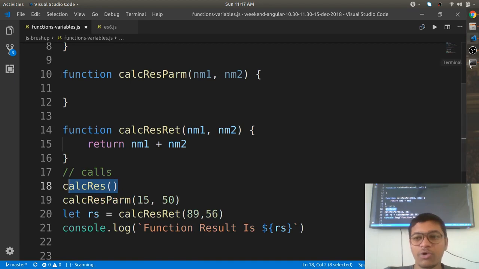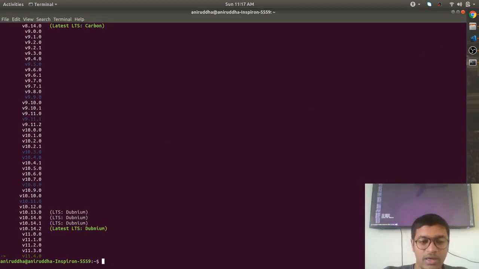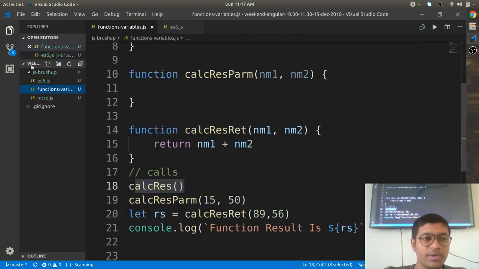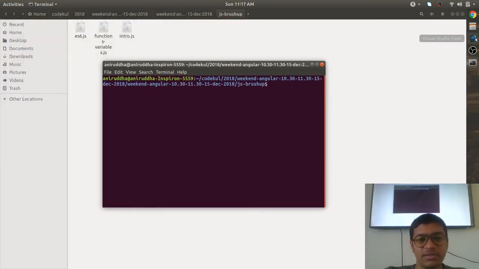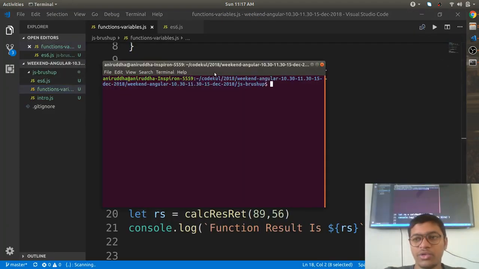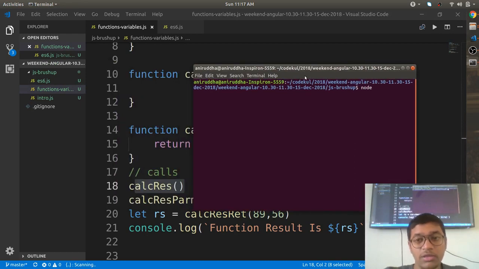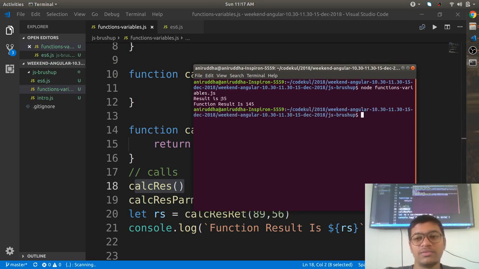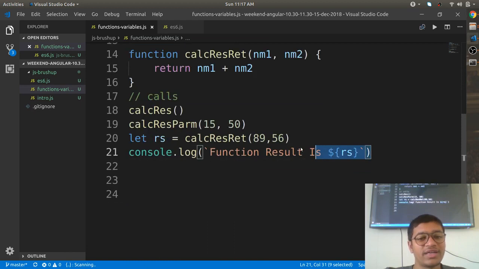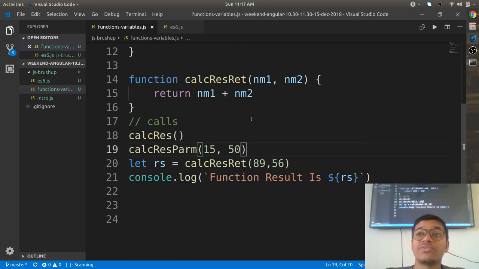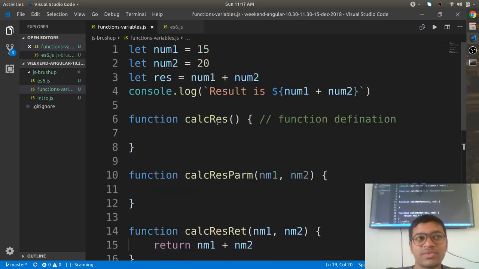Right? If you get the output, let me come to this project. Let me come to this folder, and here I can say open in the terminal. Keep the code in front of you, and then you can say node function variable.js. See, here result is 35, function result is 145. So first result is coming from here, result is 35, and second result is coming from this line. Defining the function and calling the function, very important thing.